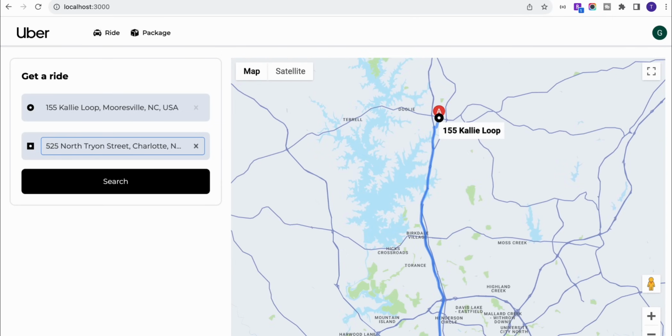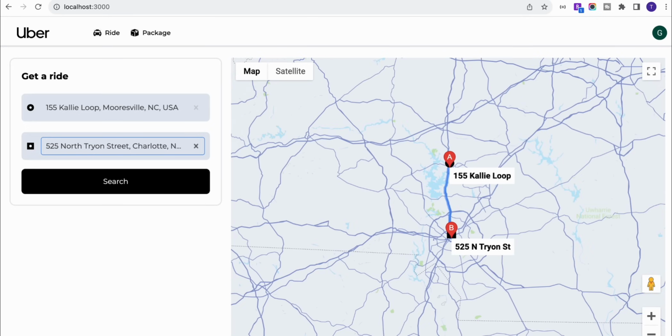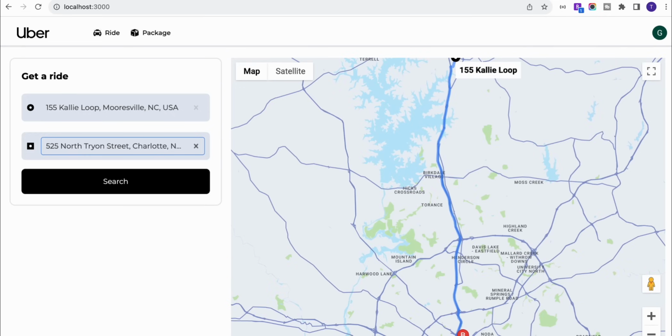But if you see, they added their own marker, the A and B marker, and the color of the route, which is blue. But we want to change all of these things. We don't want to show the marker because we are already showing our own custom marker, and we also want to change this blue color to something else.